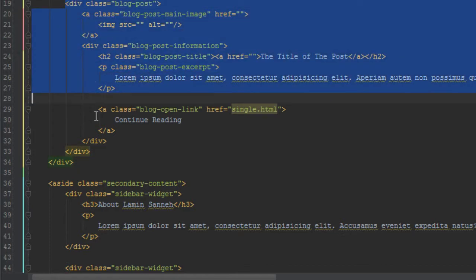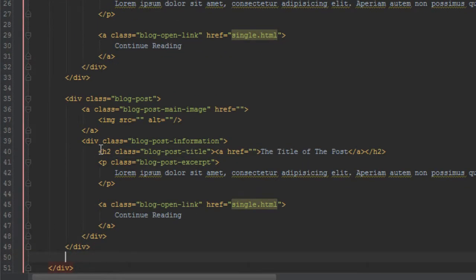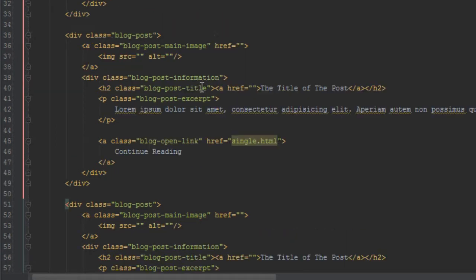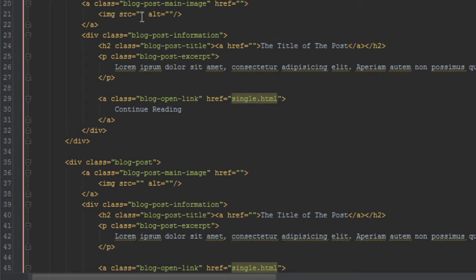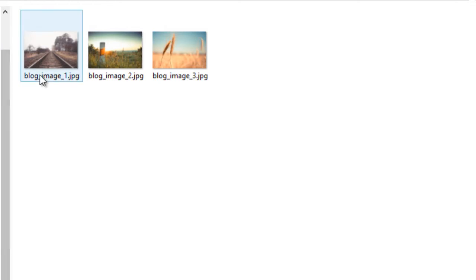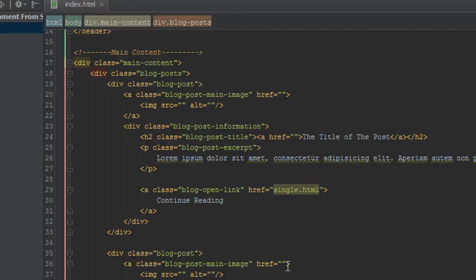Okay, so let's do the same for the blog post as well. Since we'll have a list of blog posts, let's just copy one blog post and paste it multiple times, so we'll have 3 to look at. Okay, and for the images for the blog post, I already have created some images. So if we look at the folder of our project now, I have 3 images that I prepared. They're called blog image 1, 2 and 3. So we'll insert those in our HTML.